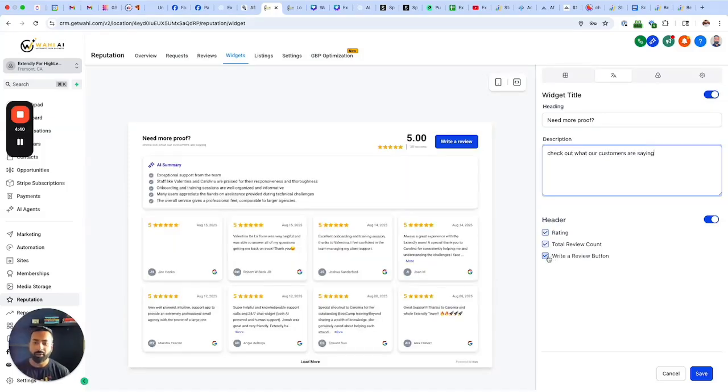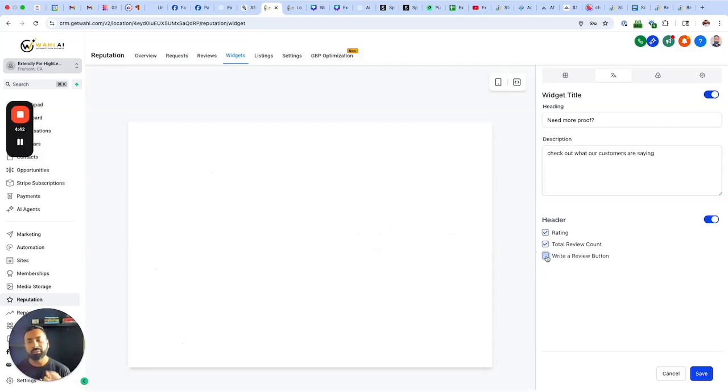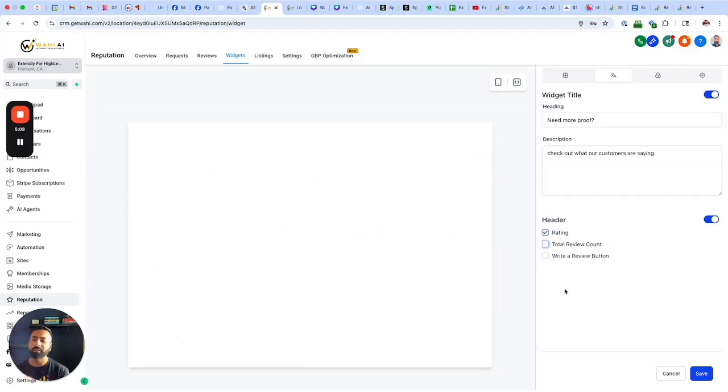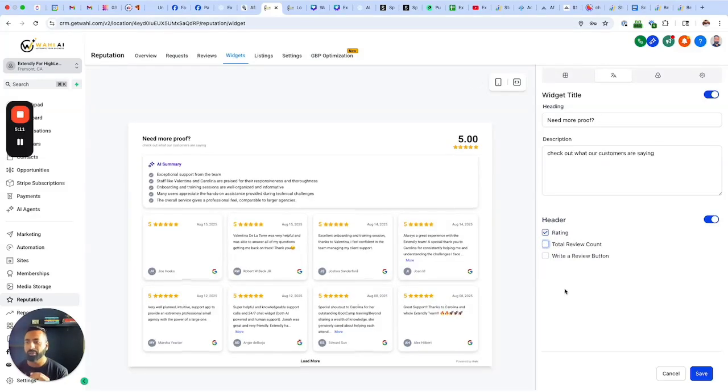And then what we want to display. Do we want to display the write a review button or not? Generally, in this area, we don't want to display that because the purpose of this particular widget is meant to showcase reviews to prospects, right? There may be another type of widget we build where we may want to show the write a review button to make it easier for us to get reviews from customers. Total review count: it doesn't show the entire review count. It only shows a review count within a certain period of time. So I would recommend hiding that. Just showcase the rating there. Makes it look nice and clean.